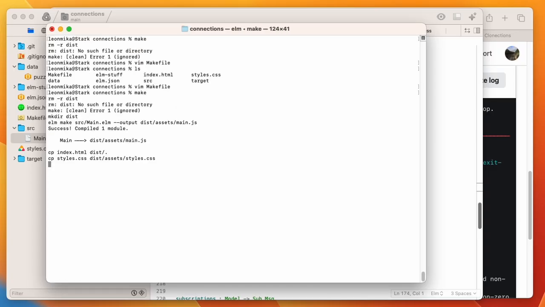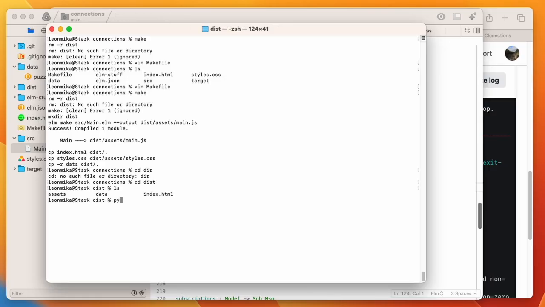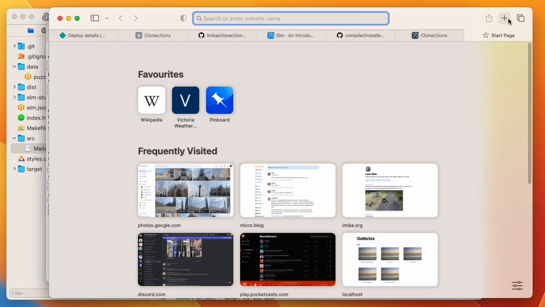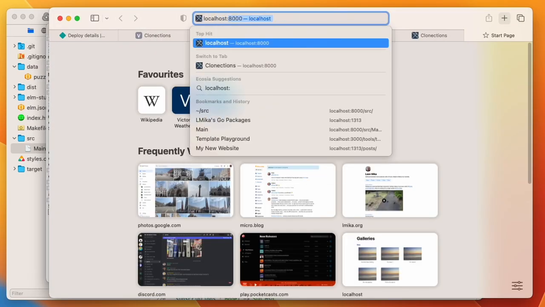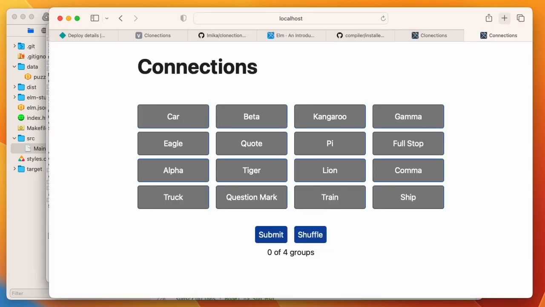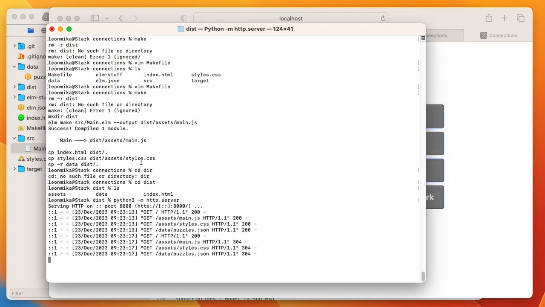Alright, so let's try this. Alright, so I should have a dist directory. And if I run a local server and open it up here, alright, good, so that is working. So the site is properly deployed to a dist directory.